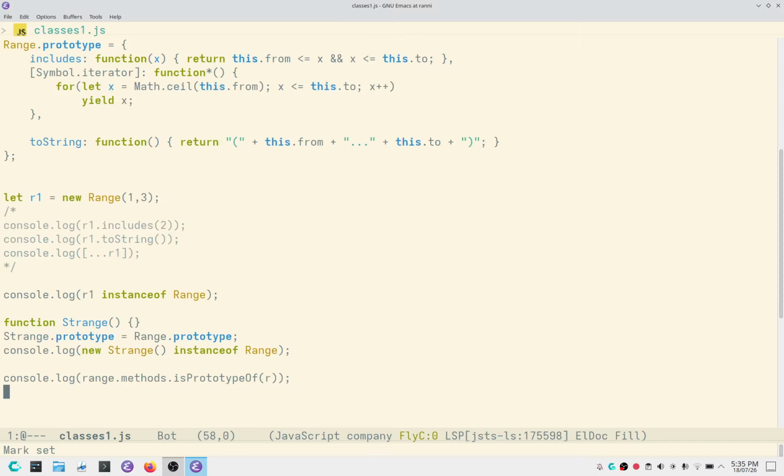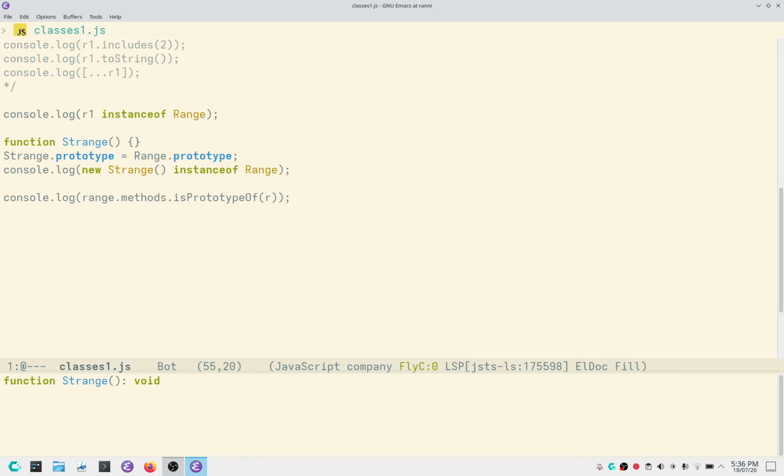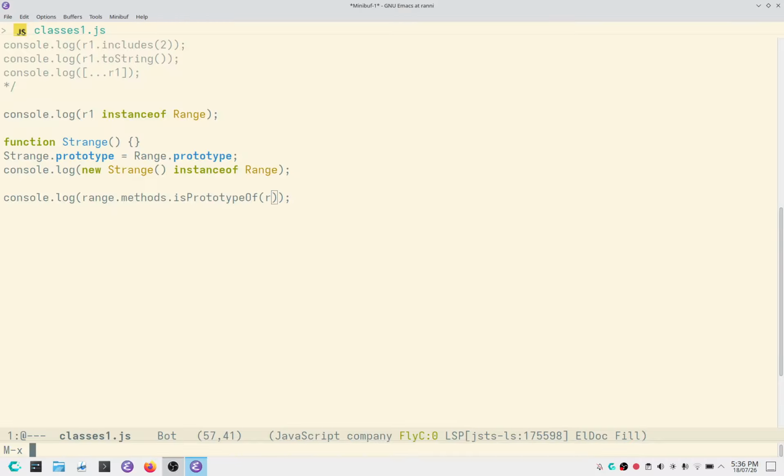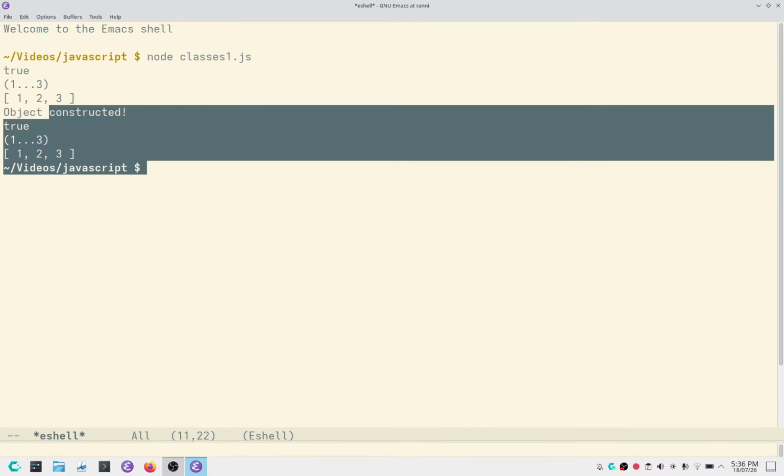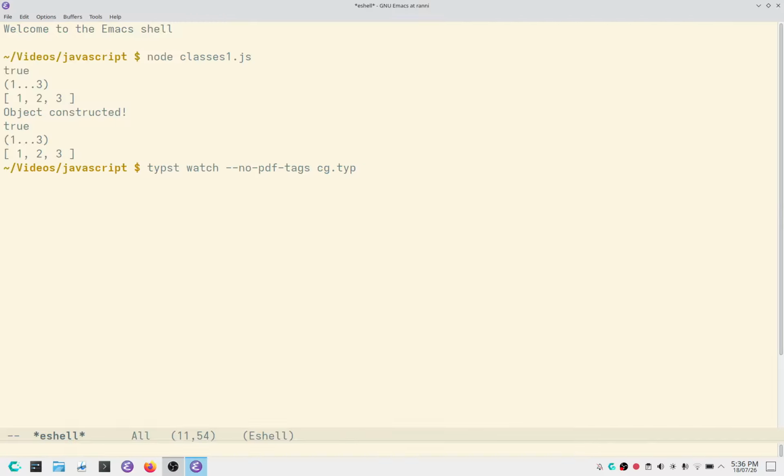So you see, in JavaScript, the prototype is what matters when you are talking of instanceof. These three console.log statements show us clearly that R1 inherits from Range.prototype. That becomes very clear when we check that a new Strange object is an instance of Range, and also Range.methods isPrototypeOf R will be true. So let's see this in action. We run it, and you see that it is true 3 times.